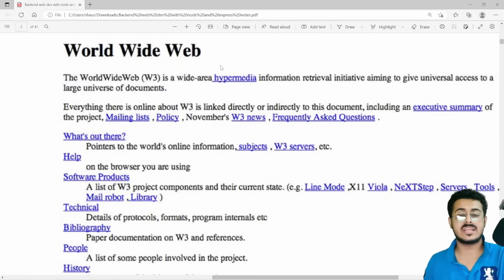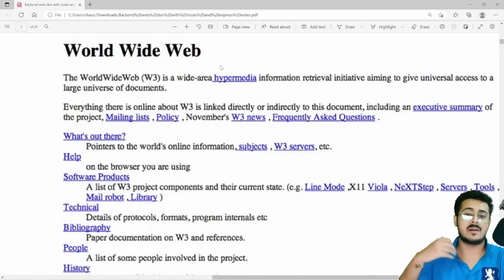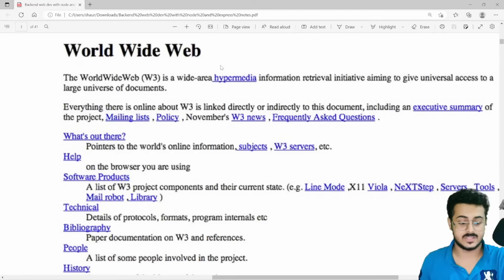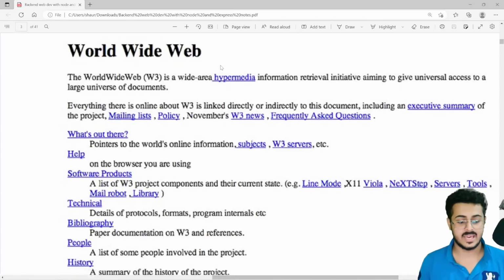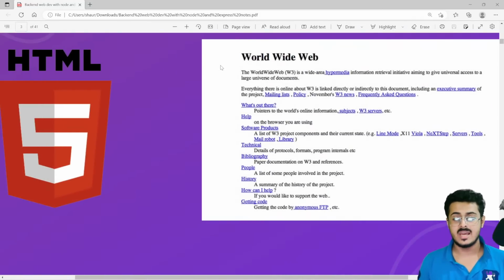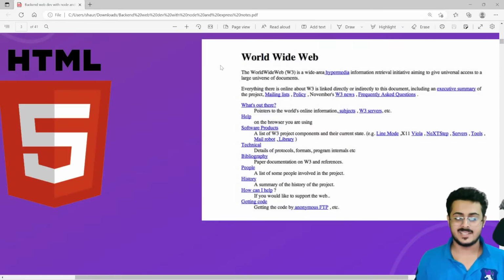Now if you are clicking on any particular link, it will take you to that particular research paper or web page that exists on the internet right over there. So that is how HTML, or hypertext markup language, came into being. Guys, I understand that this is a bit boring, but a good understanding about why things came into being is very important.